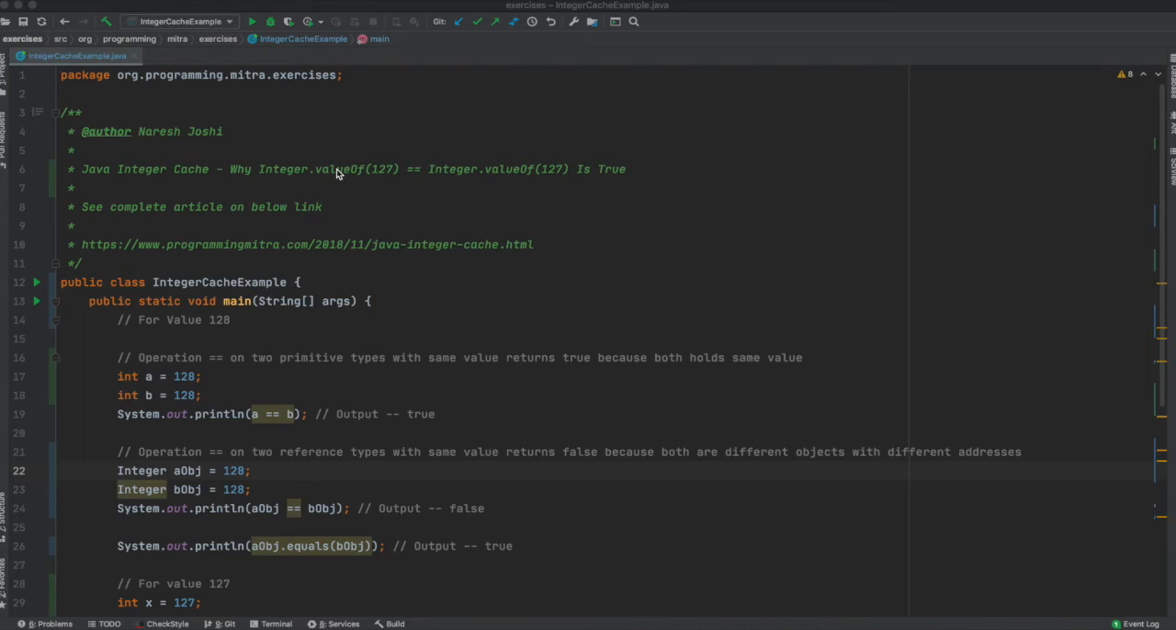Friends, I am Naresh Joshi, and in this video we are going to discuss why comparing two Integer objects of value 127 returns true when we compare those objects with the double equal to operator. So we know in Java there are two types of variables, primitive types and reference types.